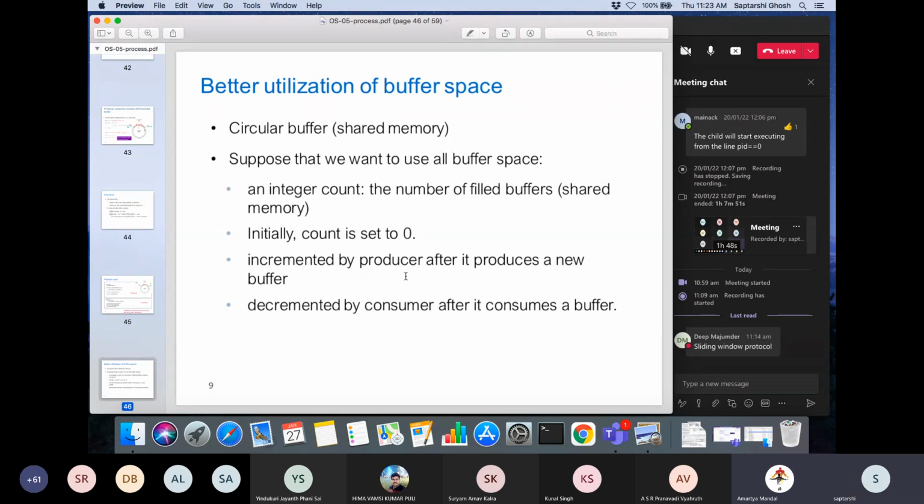Of course, for where it will produce the new item, in and out are there. So it will continue to produce at in. In is the point where the producer writes an item and then increments in by 1 modulo buffer size. Similarly, the consumer will continue to read from out, and then increment out by 1 modulo buffer size. But additionally, we have this shared variable count, which is incremented by the producer every time it produces an item and decremented by the consumer.